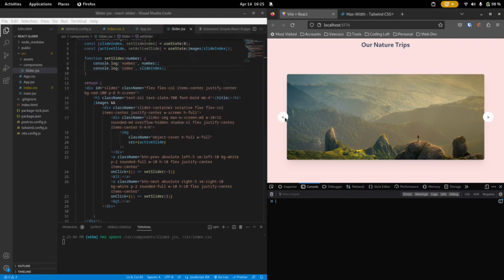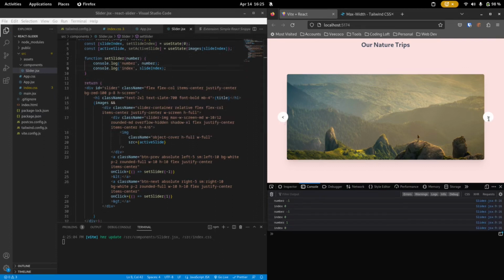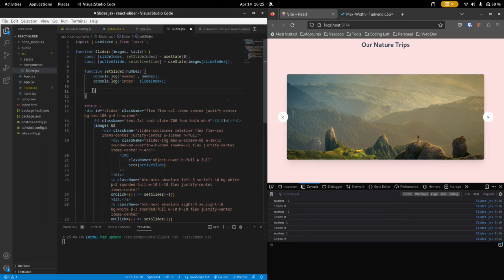So now when we press the button here, you can see that the number that we pass in is -1 and the index up here is currently 0. And the same is true for the other one. So the number that we pass in is 1 and the index is 0. So now all we have to do is implement the logic that looks for the current slide index and then the number that we pass in.